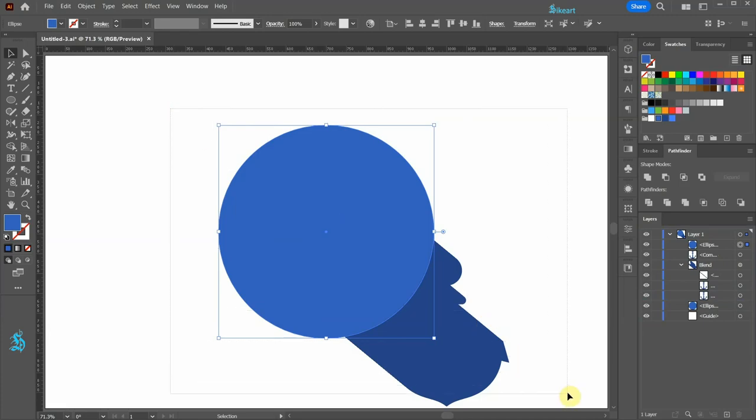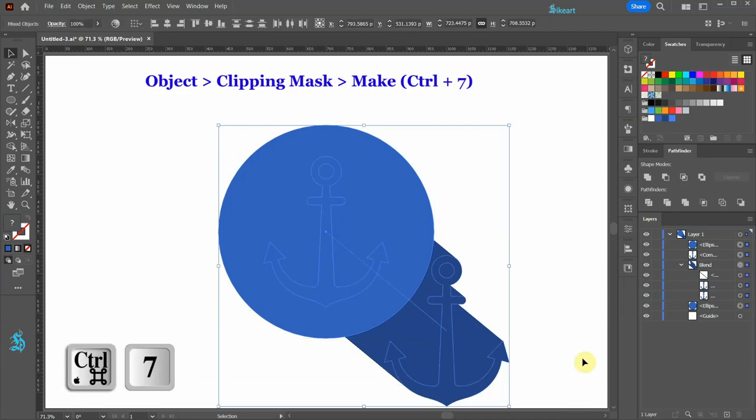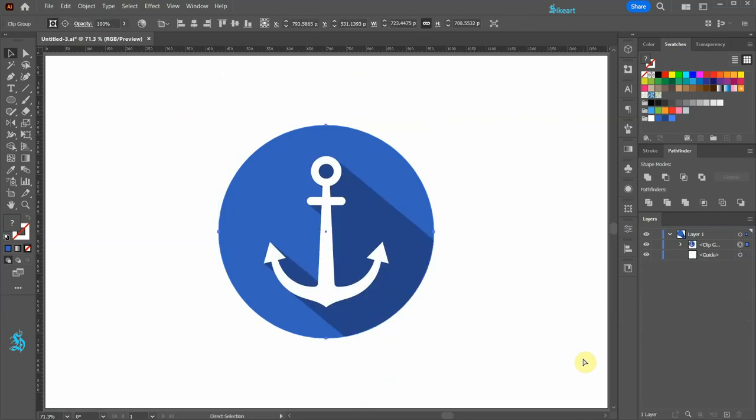Finally, select everything and then press the Ctrl and number 7 keys on your keyboard to create a clipping mask.